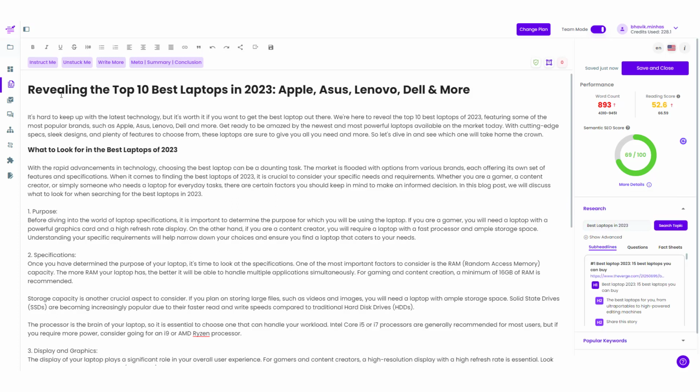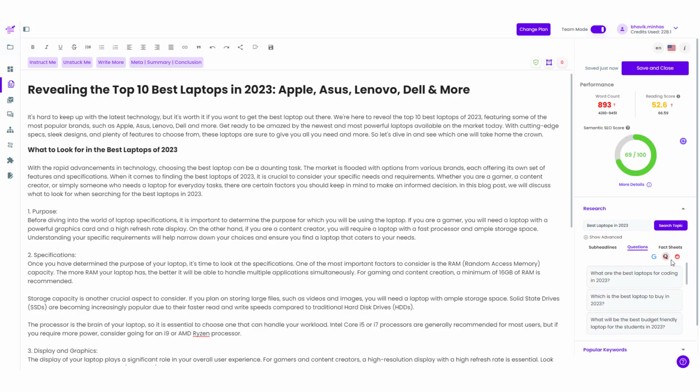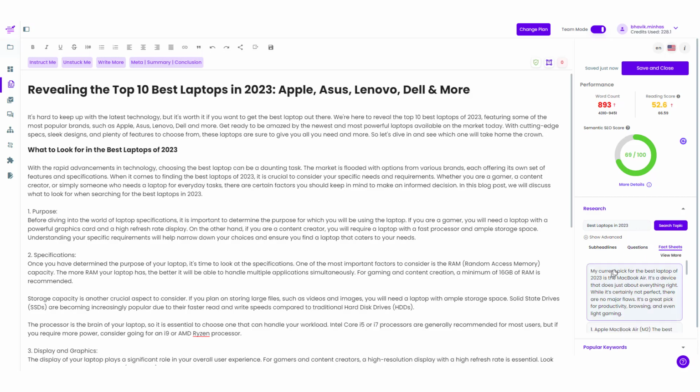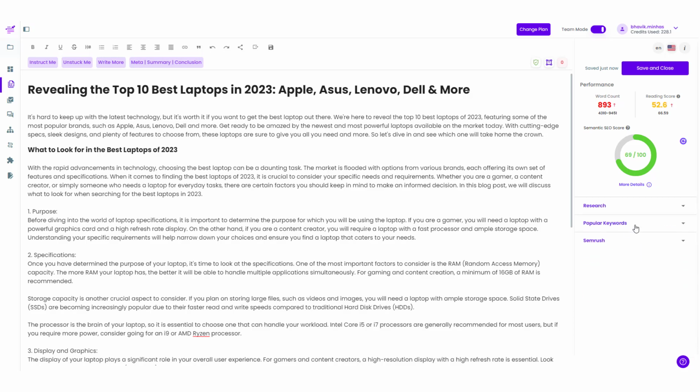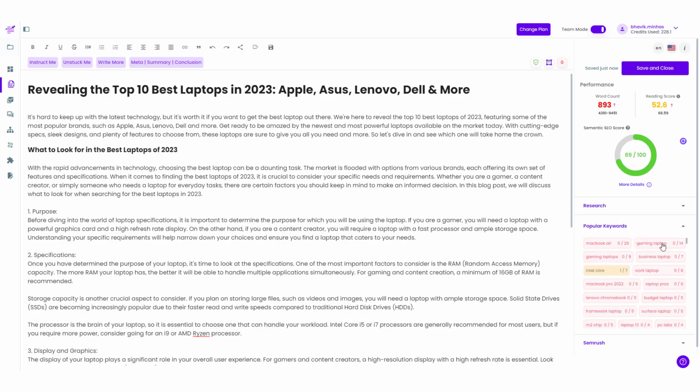We have the topic about the best laptops in 2023. You can research about the topic, want to learn about the subheadlines, you can do that. Look at the top questions from Google, Quora and Reddit. Fact sheets are basically the facts surrounding this topic. You can explore this. Of course, there's also the popular keywords. So this is the LongShot editor.